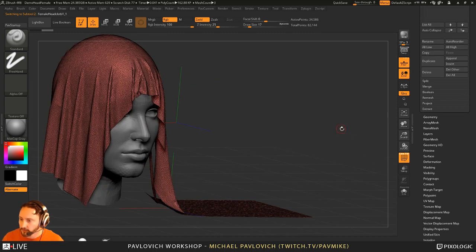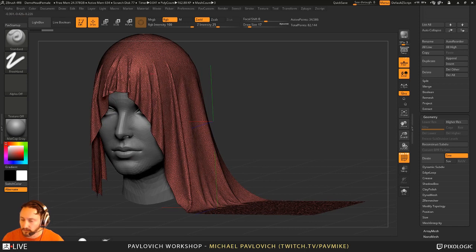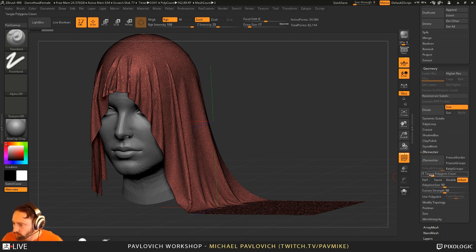Now, with ZRemesher, I am going to keep my adaptive size up a little bit so we can get a little bit more of these wrinkles and not worry so much about concentric squares or just perfect squares everywhere. So we can go over here to ZRemesher, and let's do a target polygon count of 5 is probably fine. I'm going to keep my adaptive size at like 20, and then we'll do ZRemesh.